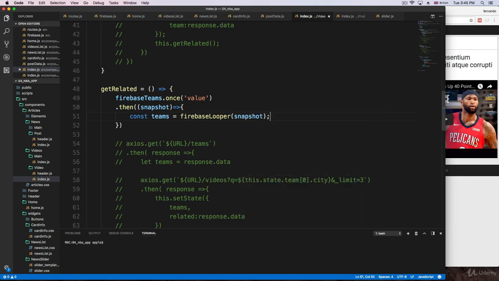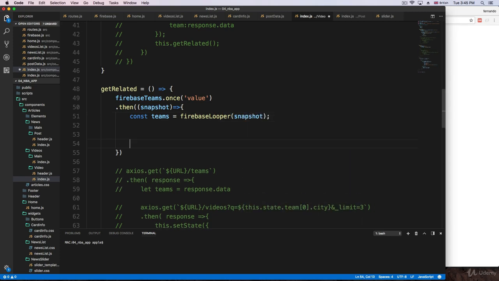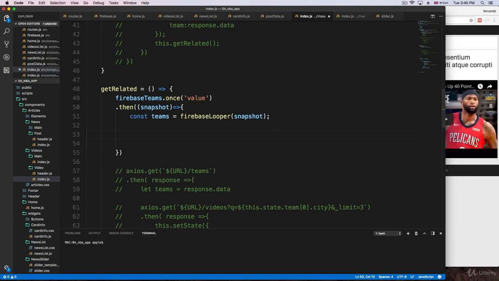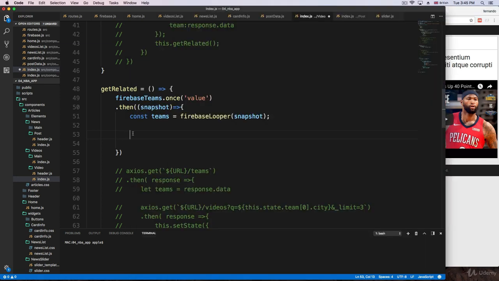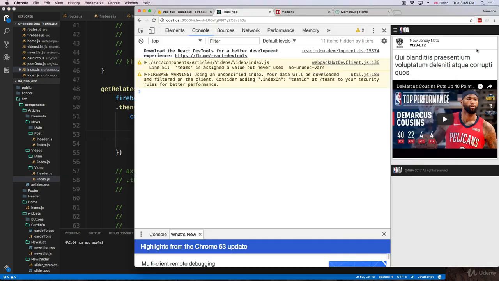Right, makes sense? We did this like 5 times already. Good, so now we have the teams inside of this request. Good. So now what we need to do is find the videos equal to something. So right here, we're going to have a team. This article is going to have a team. So what we are going to do, we're going to search all of the articles that have the same team ID. So if you have a New Jersey Nets video, you're going to bring New Jersey Nets videos.